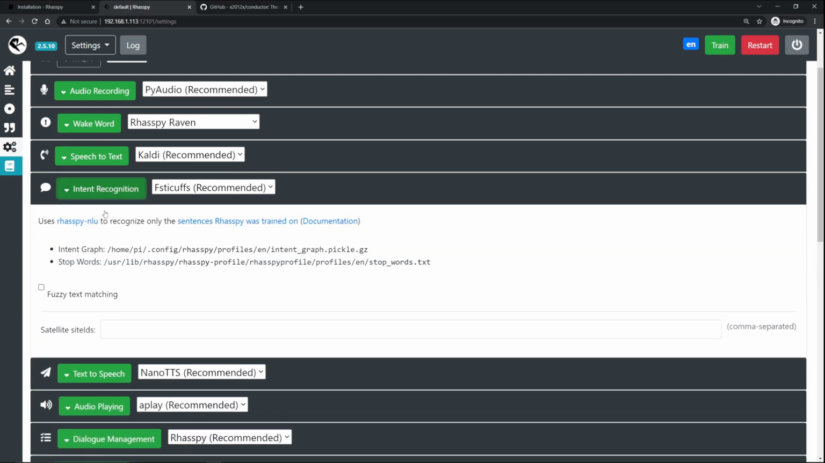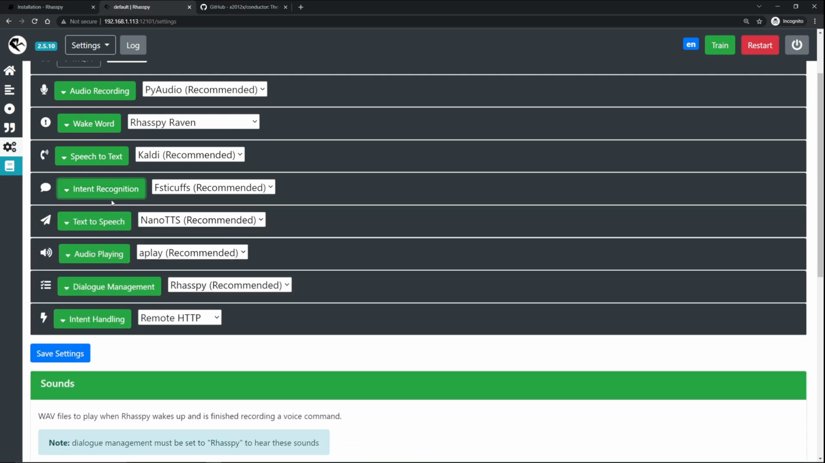The default setting for fuzzy text matching in intent recognition is enabled. However, in our use case, we seem to get better intent detection with this setting disabled. I imagine it will vary depending on your use case, so be sure to check the Raspi docs.